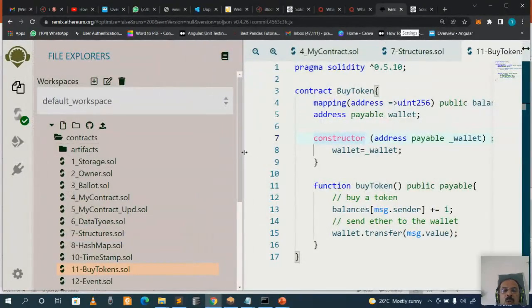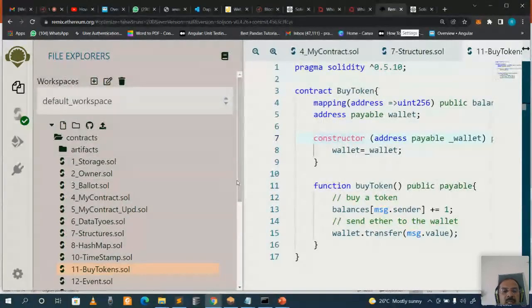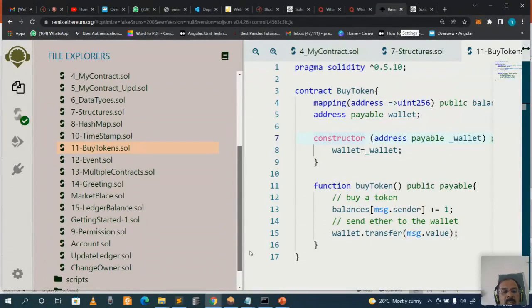So I know who is the sender, or who is the buyer, who is the seller. Those kinds of things we can do, like there is this message, with which we can track this. So this is the Solidity programming language, where we can use this online editor, and then we can do this.